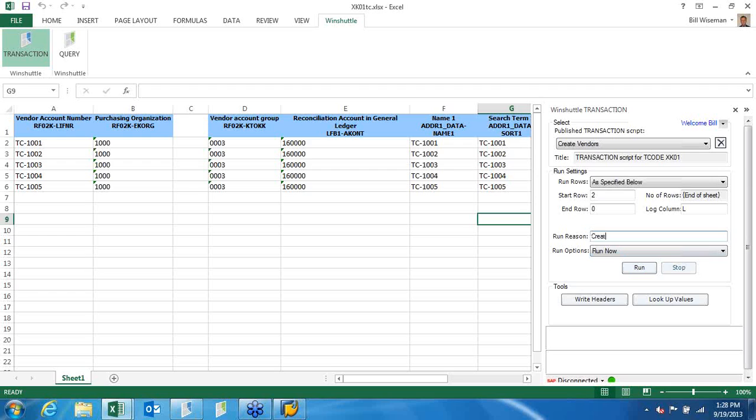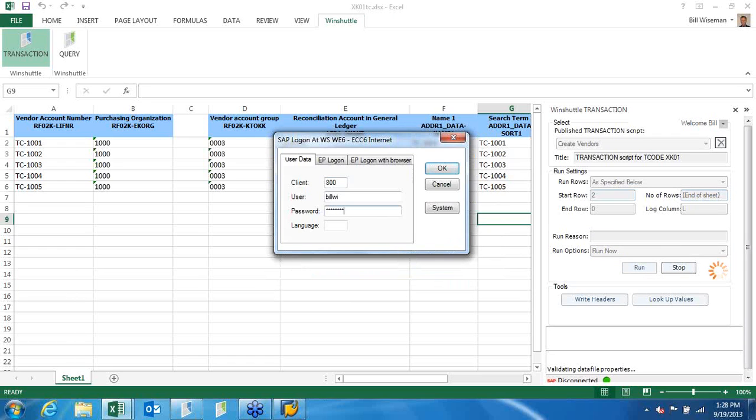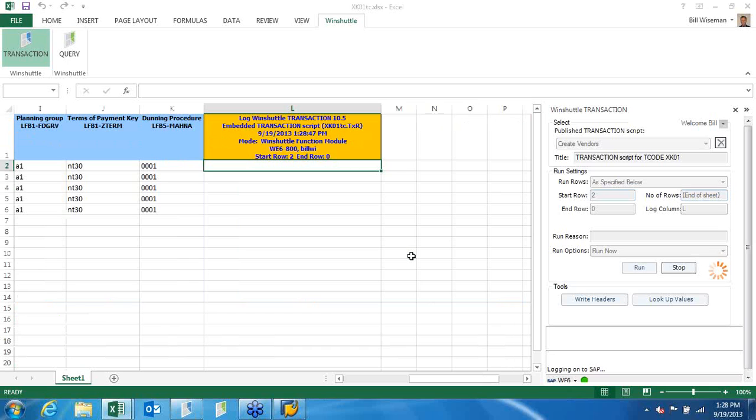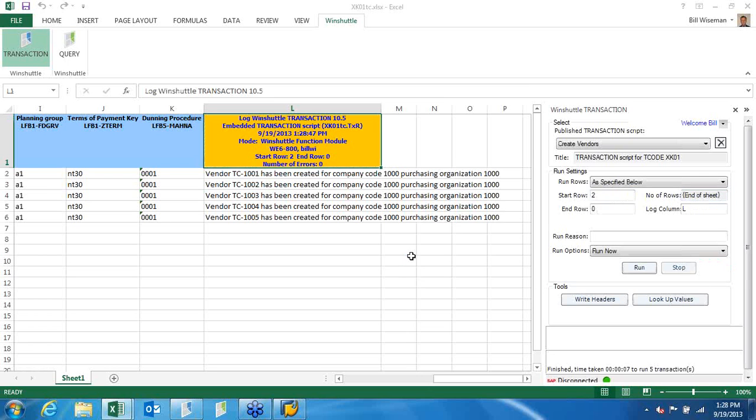So let's just say we're creating vendors. We'll put in some notes so that this will be retained with our log file information. Log into our system. In addition, single sign-on and auto log-on files can be created. So if you want to, you can record these and save these so that you don't have to repetitively log on to the system. These are really just deployment options that you have available to you.